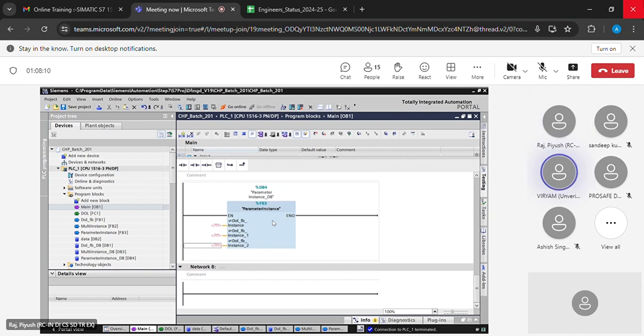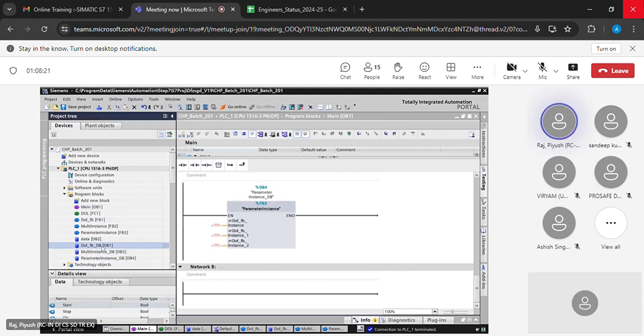DB. DB, but DB of what? So DB1. DB1, okay. We cannot connect directly.